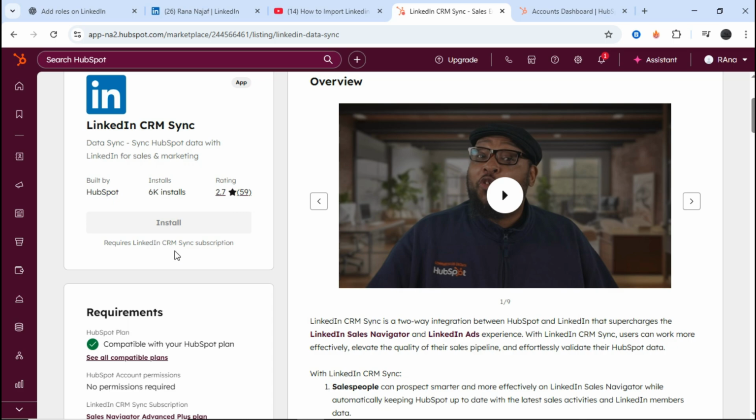By following these simple steps, you'll be able to import your LinkedIn contacts into HubSpot easily and efficiently.